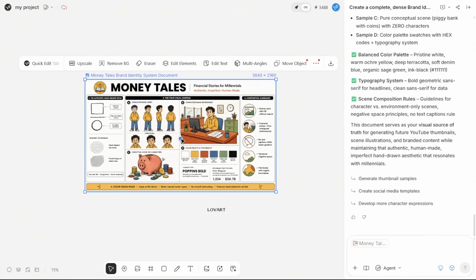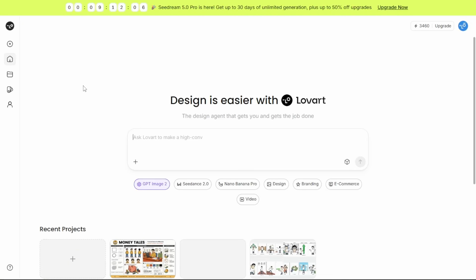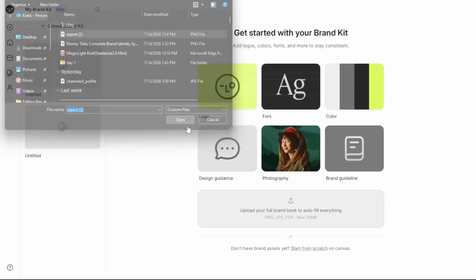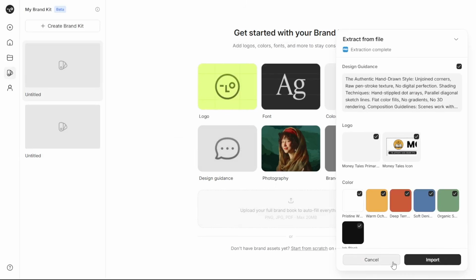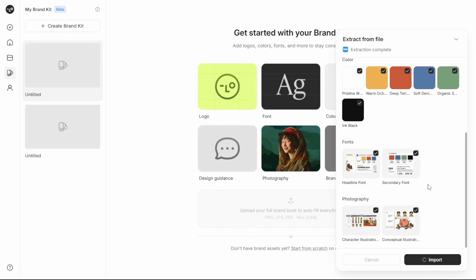Now the brand kit system document is ready, and this is where the whole visual system starts becoming reusable. I click on Create Brand Kit and upload the full system document we created earlier. Then, Lovart extracts the key visual details, including the color palette, art style, character direction, and font style. Once the details are extracted, I can create a new project using this brand kit.